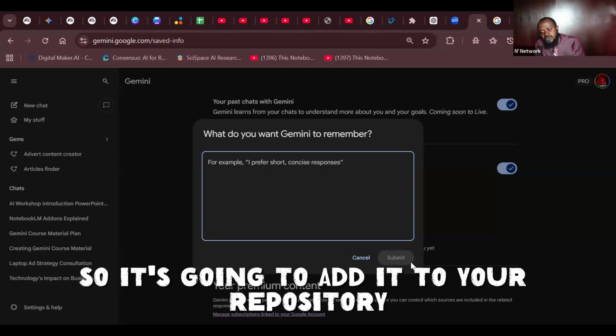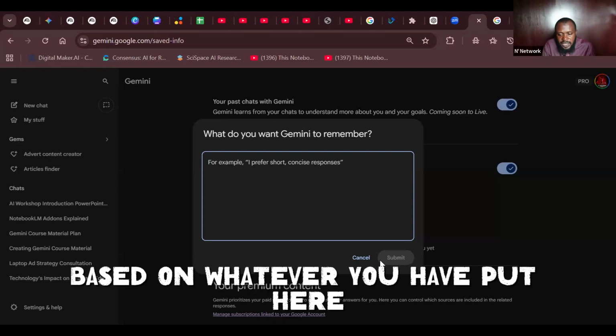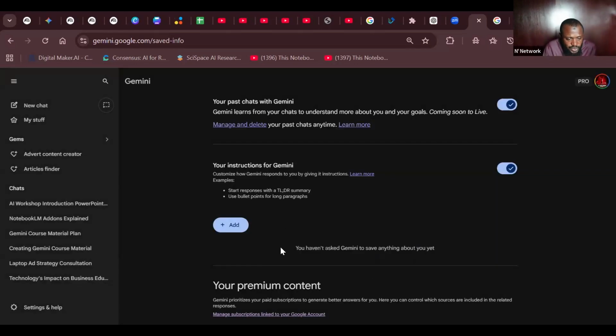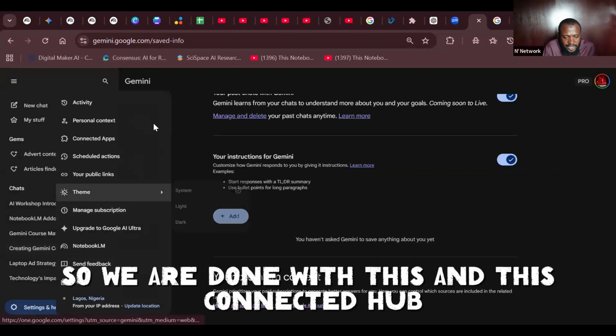So it's going to add it to your repository. And whenever you prompt it to do something, it will give you a response based on whatever you have put here. So that is what we use that for. Now back to our settings again. So we are done with this.